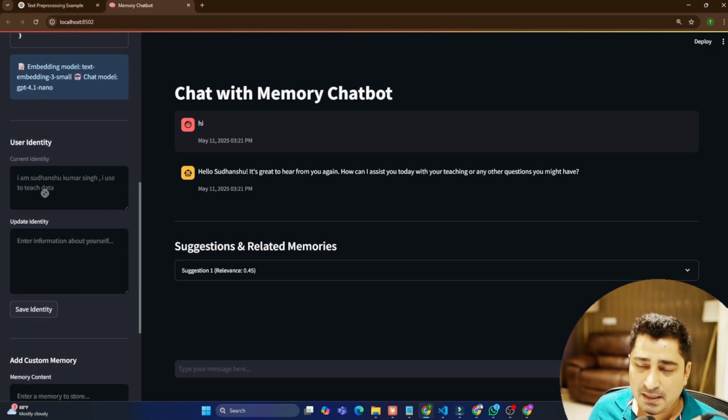Then user identity. By default, if you mention something in a .env file, it will try to bring it from there. But from here itself, you can try to change your entire user identity, right?